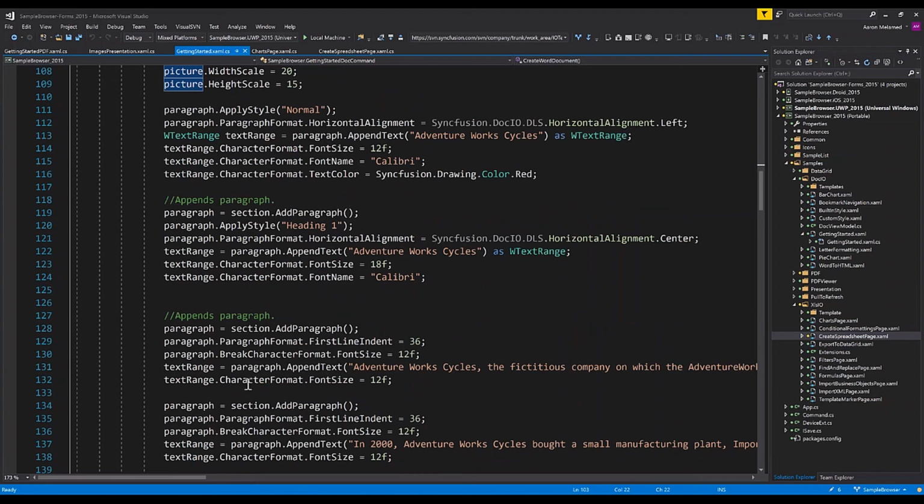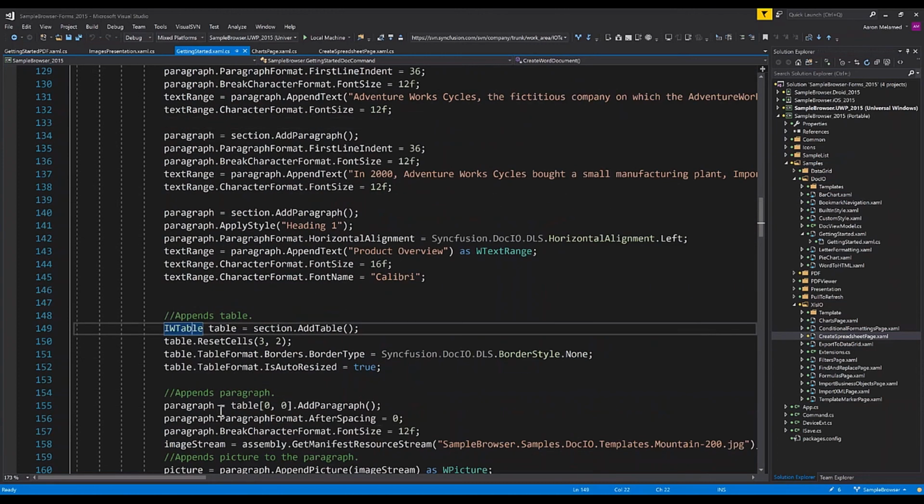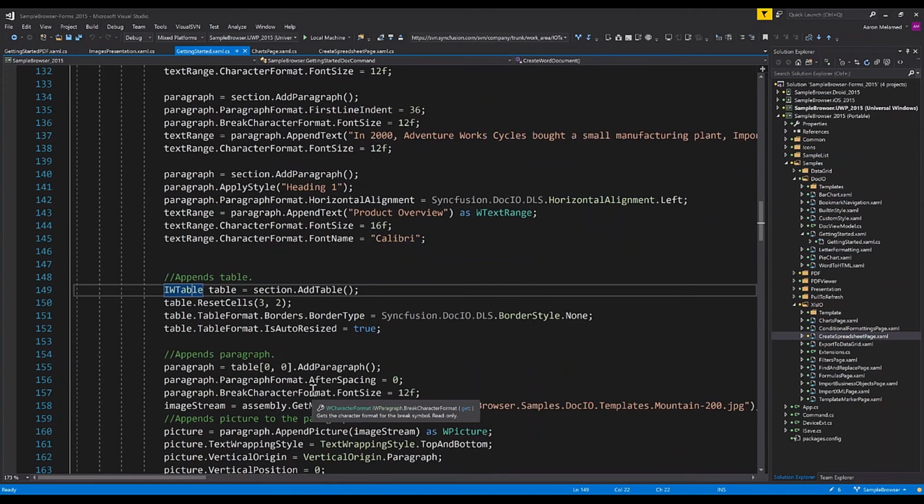So starting on line 149, we have something a little bit different. This is where we actually start to generate that table. So on line 149, we create the table itself, and then we set its size. So in this case, by calling the reset cells method, we're able to set the size of the table. So in this case, it's going to be 3 rows and 2 columns. So this is very similar to setting up a grid if you're familiar with that. And so once we've set the size of our table, we can then assign its properties. So here we have our border property, which we're setting to none, and we're also setting its auto resize to true so that it can size itself based on the content within the table.